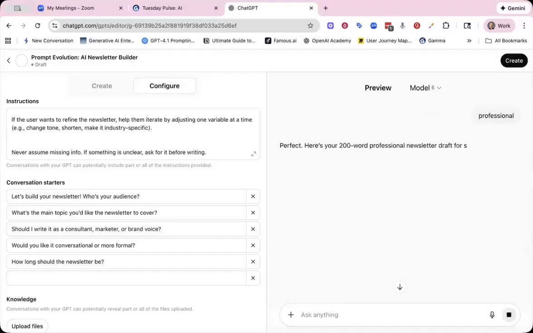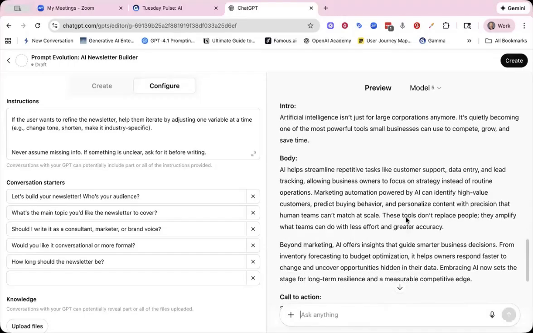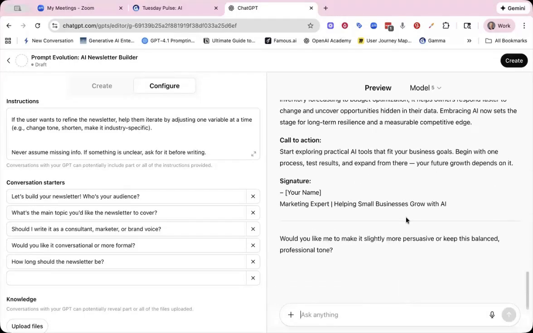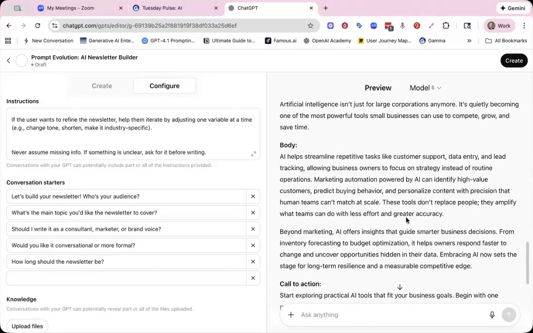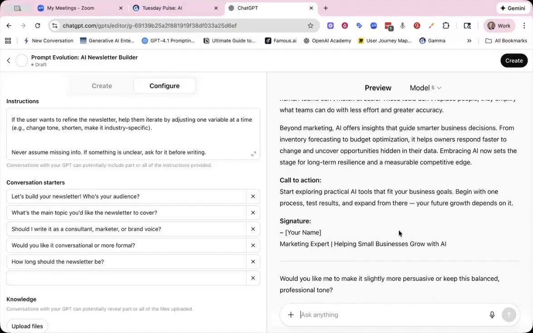So now it's asking me what then. So instead of actually manually entering anything in, it's now just prompting along with you, giving you the ideas. And so here again, it's coming up with a basic intro, body, call to action, signature. Now it's being interactive. Do you want it to make it more persuasive or keep it balanced or professional? And so now you can go into the interactive mode of making it better. So that is the GPT version.